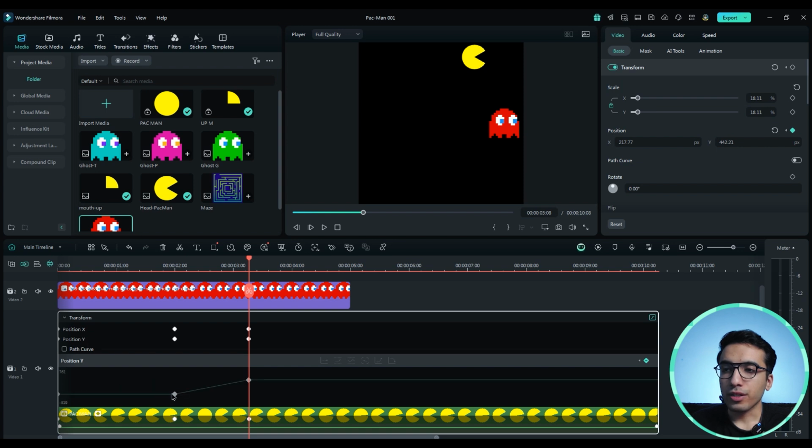So on position Y, press freeze again, and if I play the video, you can see Pac-Man freezes here and it jumps to the next position because I applied freeze animation to both keyframes here. So a freeze keyframe holds the keyframe at that position or at that number, it doesn't matter. Maybe you work on a scale or you work on an opacity.